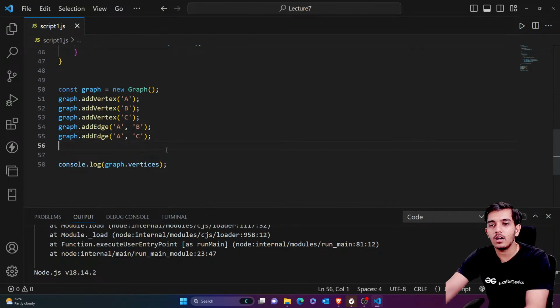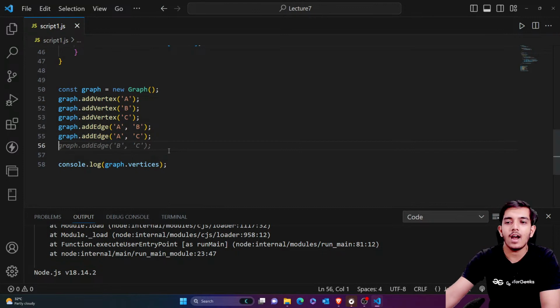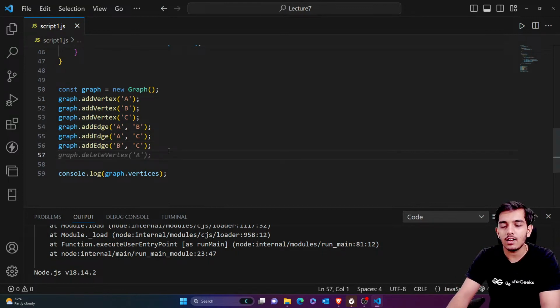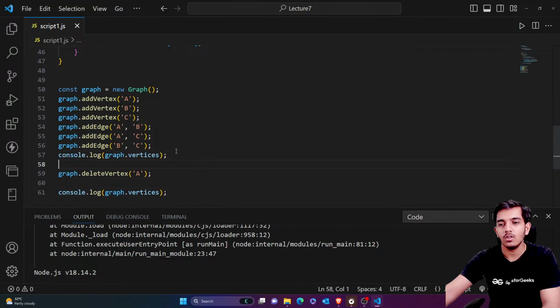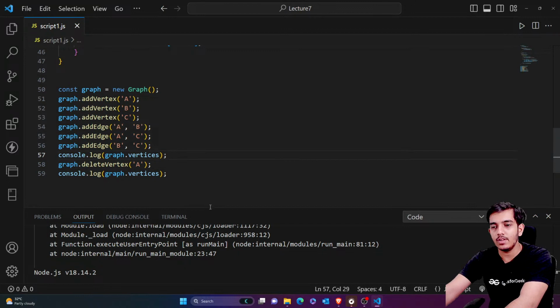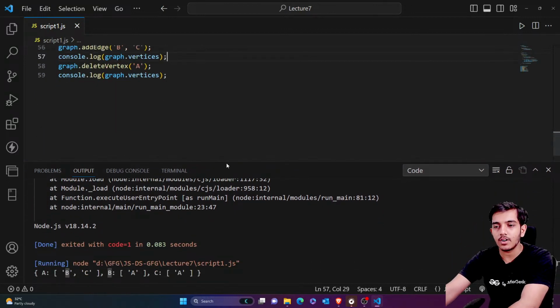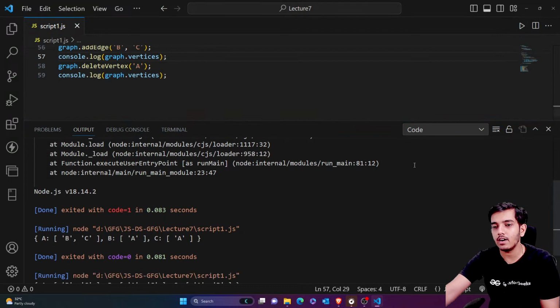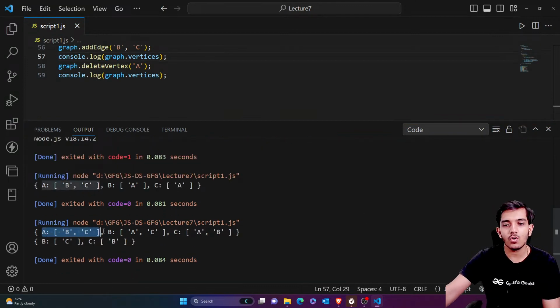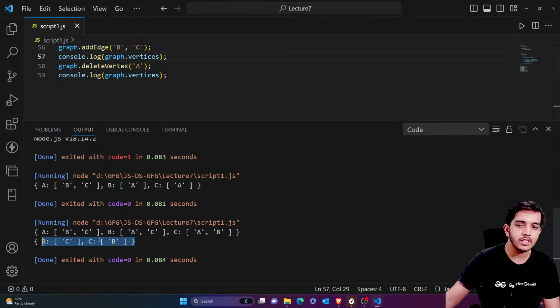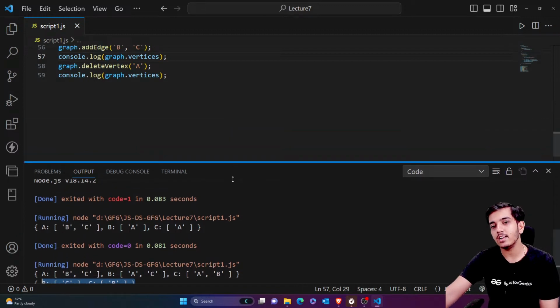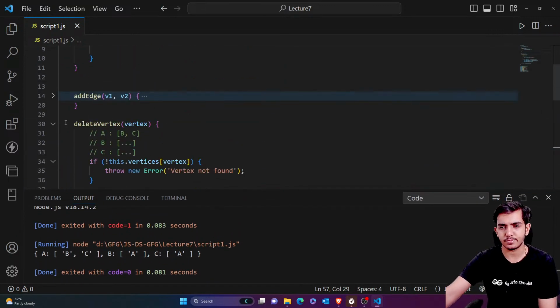Okay, so what I'll do is, suppose I want to add an edge between B and C, and now if I delete a vertex, we'll see things before deleting A, then after deleting A. Let's run this. Here you can see that before deleting A, we had connections from A to B, A to C, B to A, B to C, C to A, C to B. But after deleting A, we only have connections between B to C and C to B. So that's how delete vertex works.